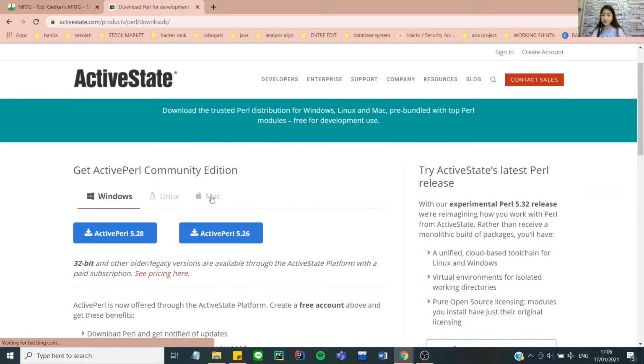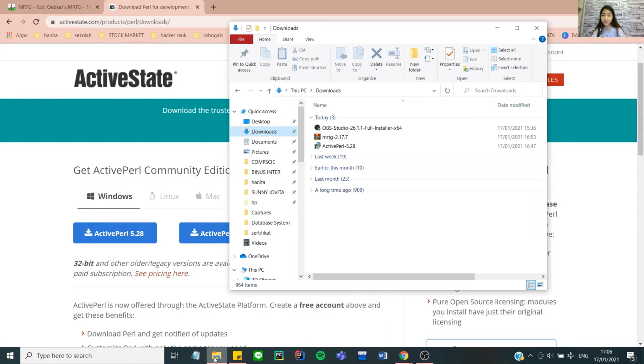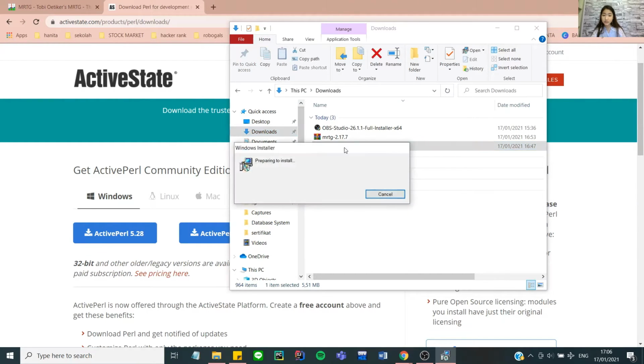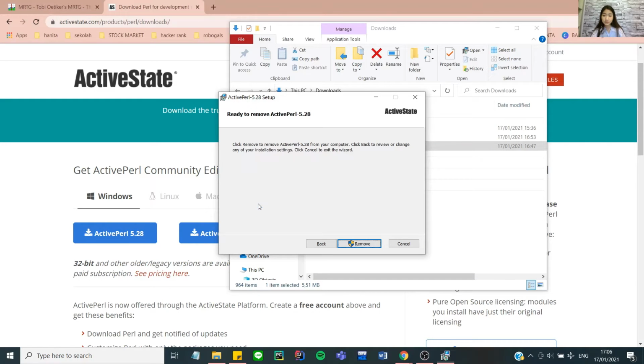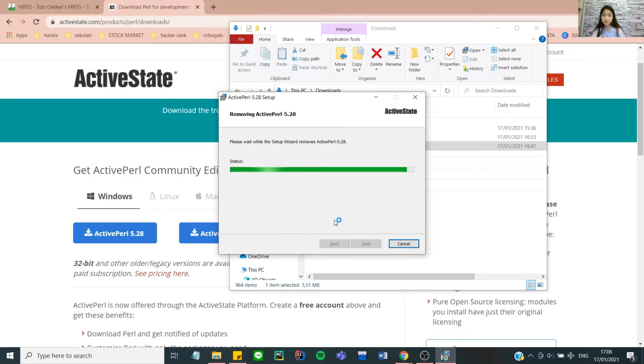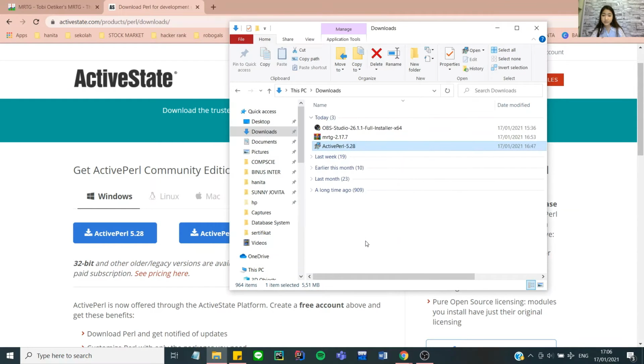and then get ActivePerl Community Edition, and just choose this ActivePerl 5.28 version. And since I already installed it, I can just click the program and then wait for it. And we can just click finish.